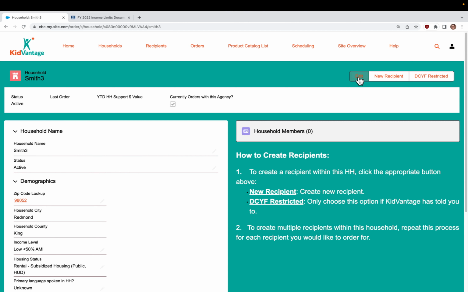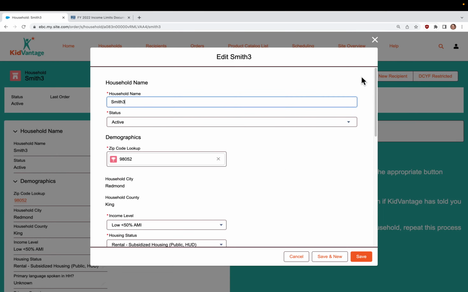To make changes to it, you would click the Edit button. When a recipient's address changes, you'll always want to be sure to edit the existing household record instead of creating a new one, so that it can remain linked to the correct recipients and to their past orders. Once a household record is created, it cannot be deleted by a provider. But what you can do if you're no longer providing services to a client is to edit their household record and change its status to inactive. When you deactivate a household, all the household members are automatically deactivated as well.